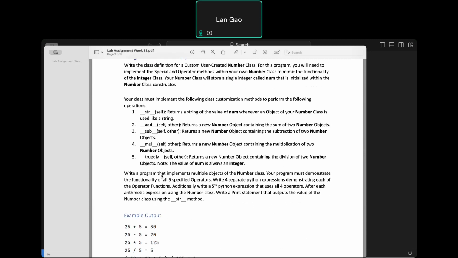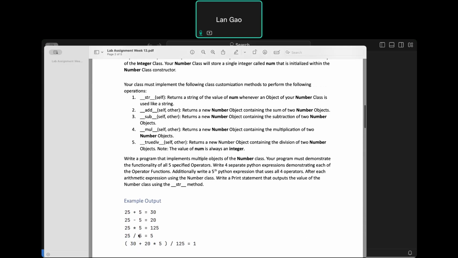Write a program that implements multiple objects of the number class. Your program must demonstrate the functionality of the 4 specified operators: plus, minus, multiplication, division. Write 4 separate Python expressions demonstrating each of the operator functions. Additionally, write a 5th Python expression that uses all 4 operators.